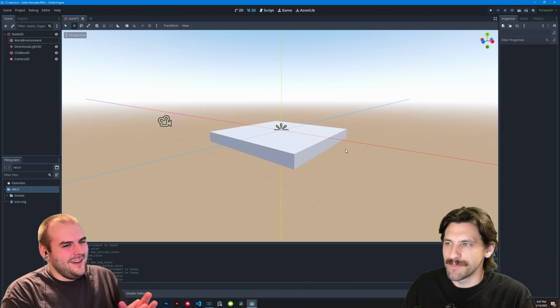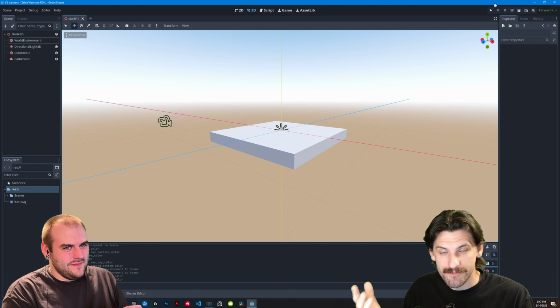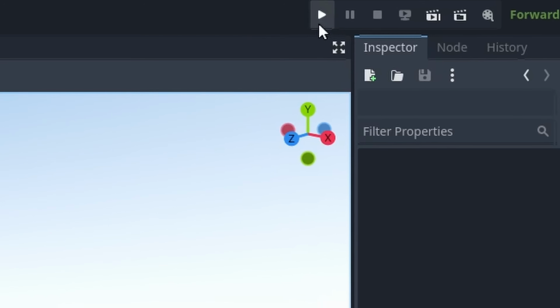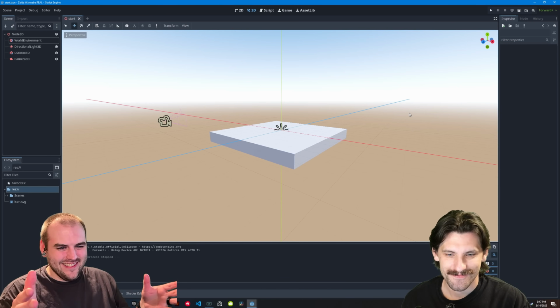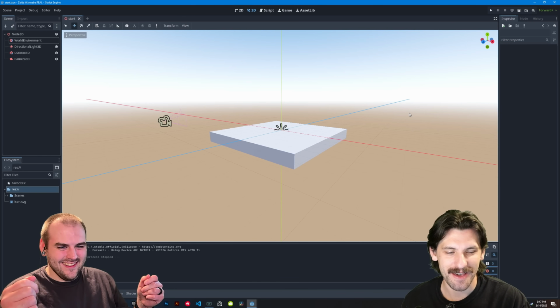Okay, so we've got the environment set up. Now if we hit play, it should be actually in our scene, in our game. Now we're gaming. All right. So what do you want to do now with it? I would love to make something that moves around.